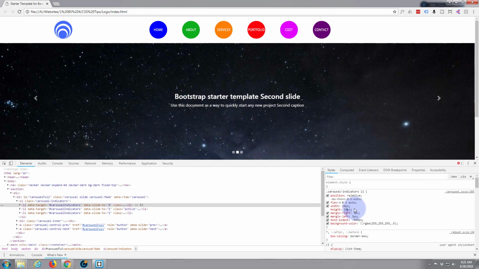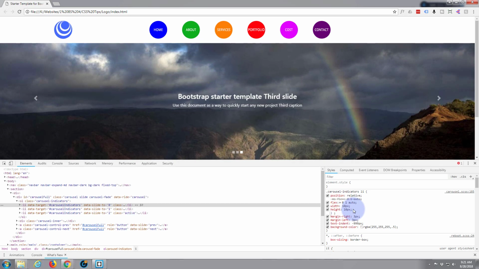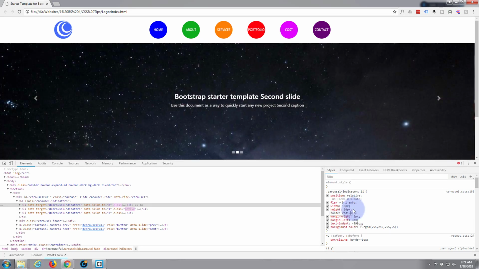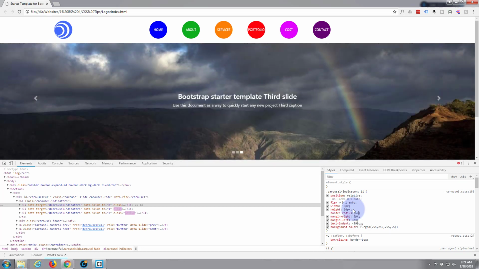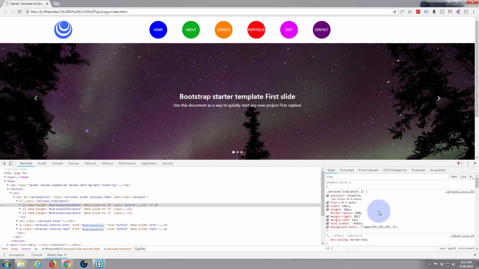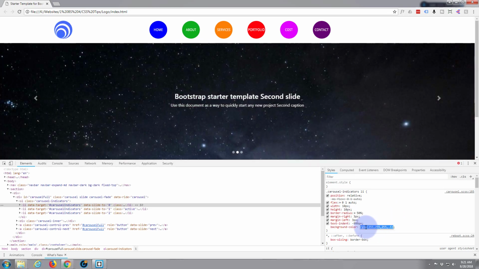We'll give them a border radius. And don't just copy what I'm doing here. Experiment, play with it, make it your own, and you can get some great things going here. So let's say border radius 50%. That's going to make them into a circle. There we go. Now they're little round dots. And let's give them a background color of green. For argument's sake, you can give them any color you want.